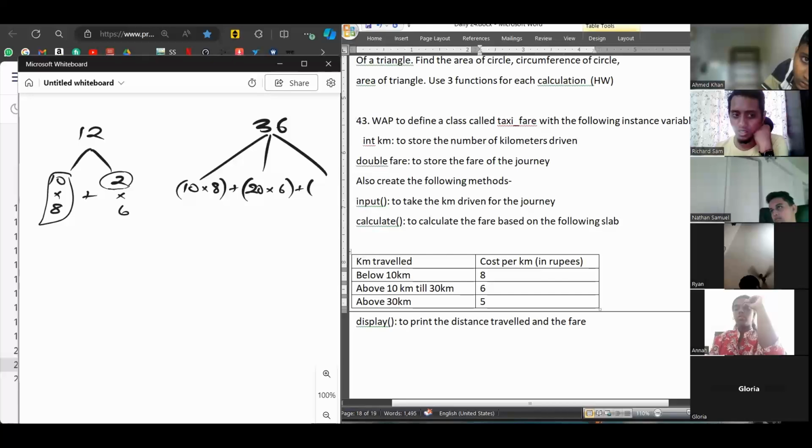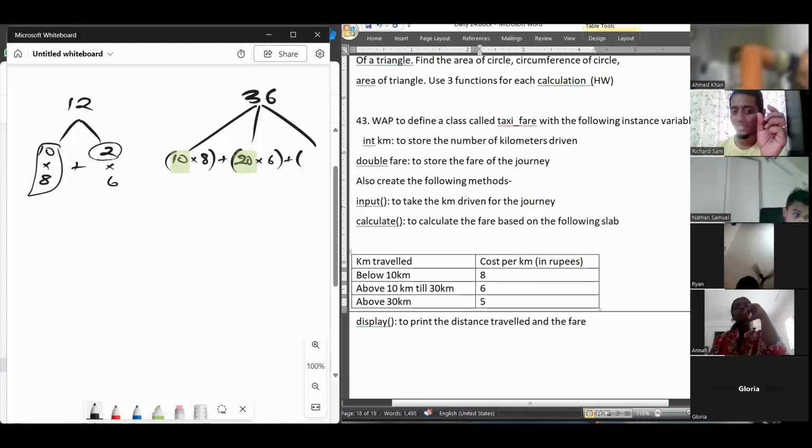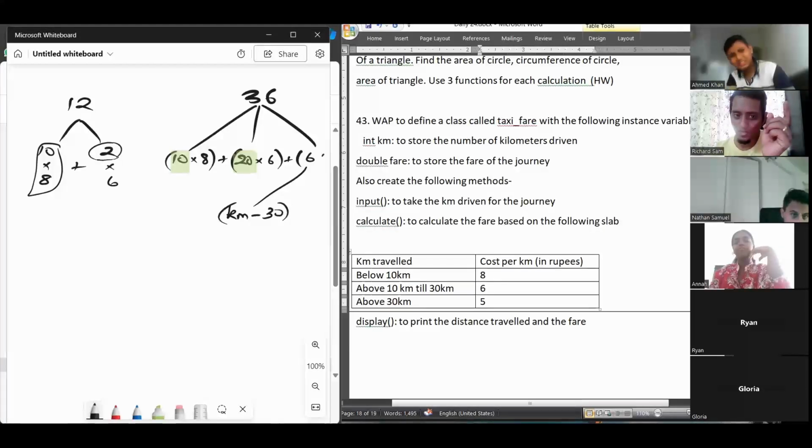And then the remaining, how many kilometers are there now that we have not charged? Here 10 is done, here 20 is done, that's 30 is done. Remaining is 6, from 36. So kilometer minus 30, that is those 6 kilometers. How we got that 6 is kilometer minus 30, 36 minus 30. For those 6 kilometers, we are charging how much? 5 rupees.